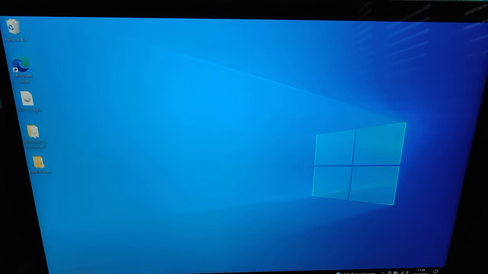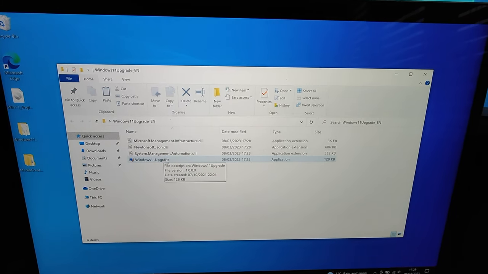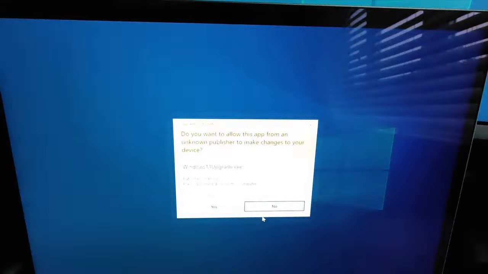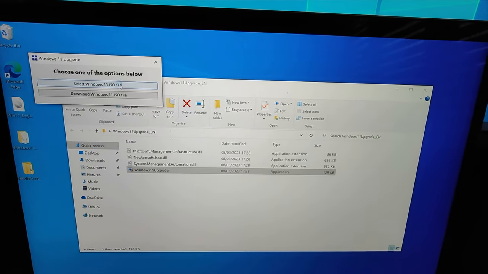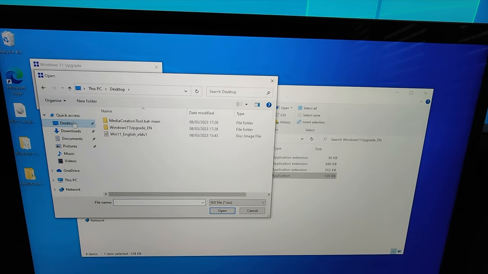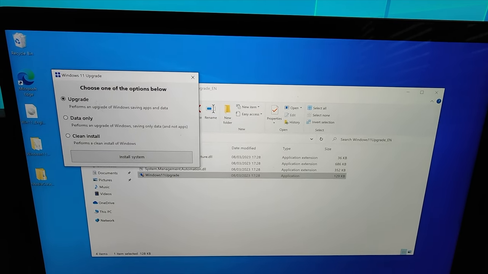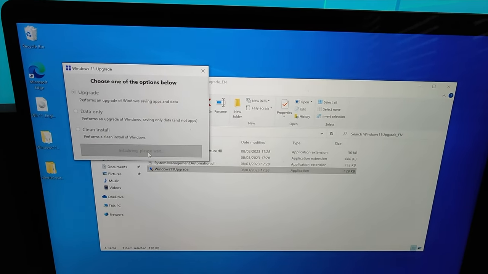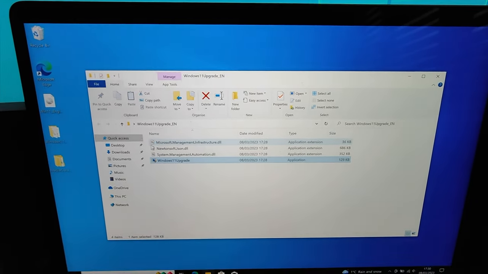And then all we need to do, guys, is double click over here on the Windows 11 upgrade tool, click on more info, click on run anyway, click on yes. And then all we need to do is select the Windows 11 ISO file, which is on our desktop. So if I go to desktop over here, Windows 11 English, open. And guys, the most important thing is you click on upgrade. Now, as soon as you click on install system, it'll be initializing, so it'll take a couple of minutes or a couple of seconds in this instance.